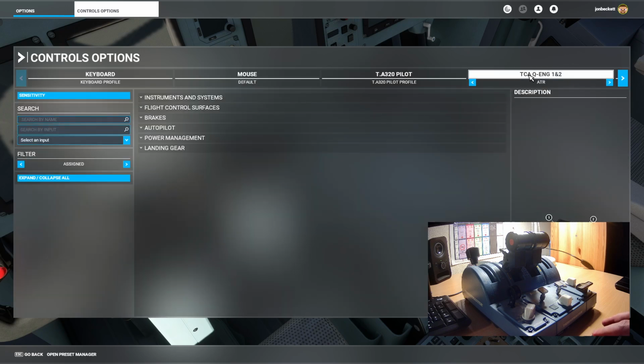So you can see I've got the TCA engines 1 and 2 quadrant, which looks like this. I've actually got the one, as you can see on the camera, that's got more bits on it, but it doesn't matter, it's the same device, and I've made a custom profile for it.